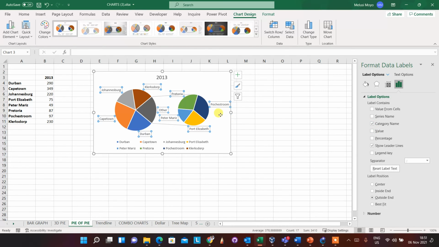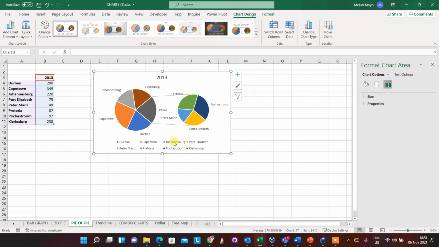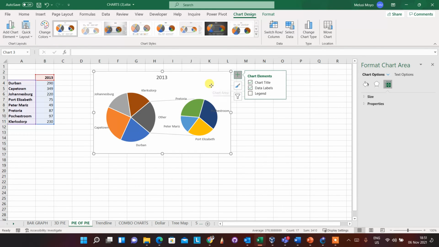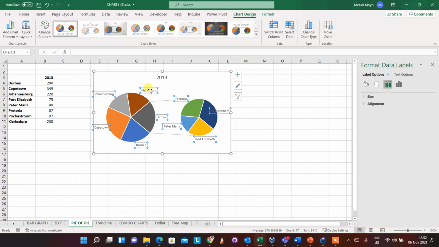I've removed the values, and now you can see the legends, and the category names are showing there. So I might as well remove the legends, so I'm only left with the category name. Let me do this and then remove the legend, as you can see. And then also you can move these around, right? You can just click on it and move it around, put it there.